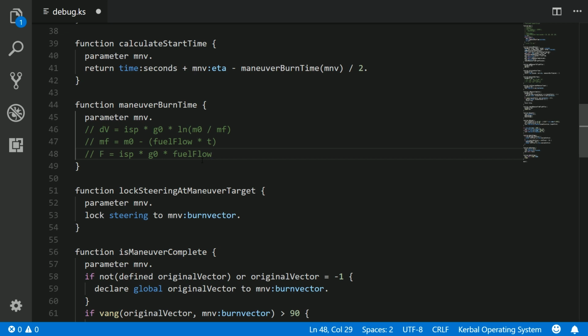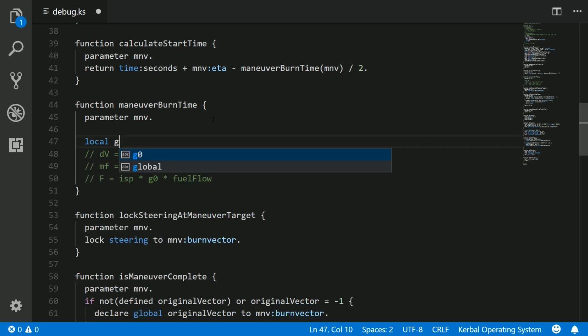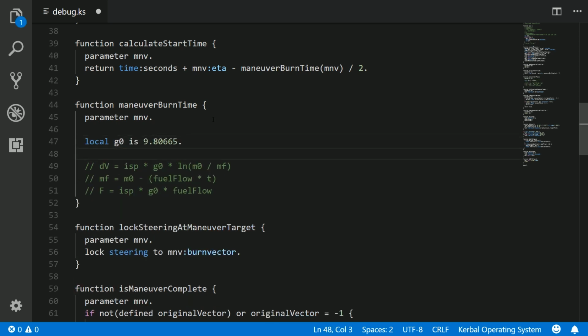So that's great. So, okay, let's think about how we can start solving this. Do we have all of the information that we need? Well, the ISP is stuff that we can get from the engine. So yes, G0 is a constant. That's going to be 9.8. In fact, we can just set that. Local G0 is that. That's G0 from now into eternity. Hooray. The fuel flow, we're actually going to rewrite. We're going to get it from the thrust of our engines and the ISP and G0. I think we have all of the data that we need.